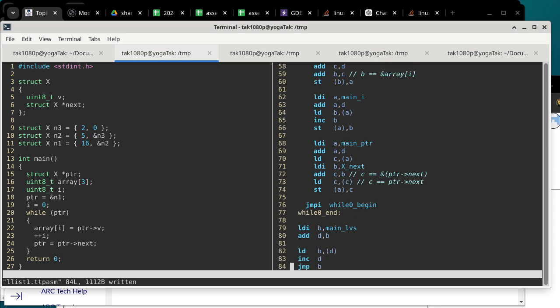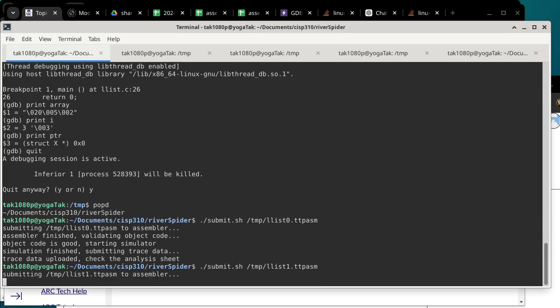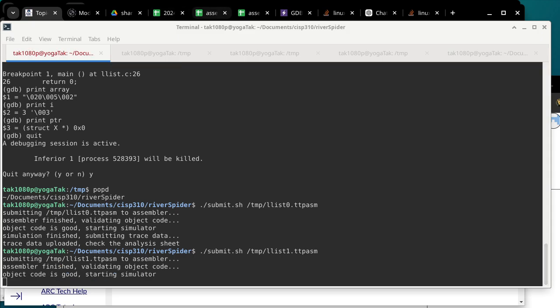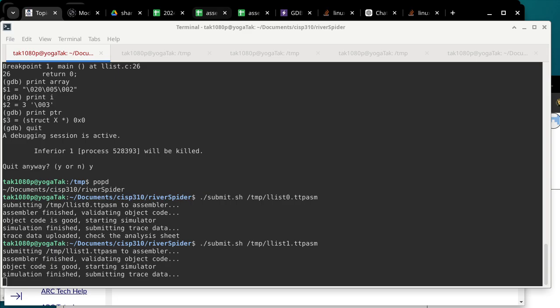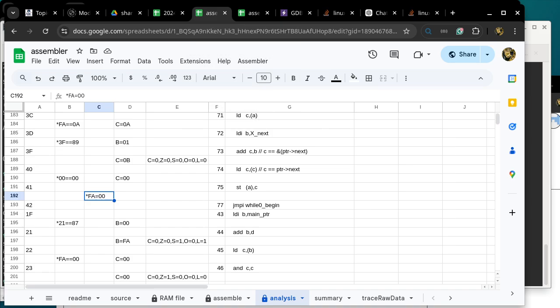Okay, so this time I did not test the program incrementally. So let's see whether this works or not. Now we go to here, submit list list1 .ttp asm, and we'll give it a try, see if it works. So this time, I used the registers a little bit differently compared to last time, and we'll see. All right, so this is the run time behavior.